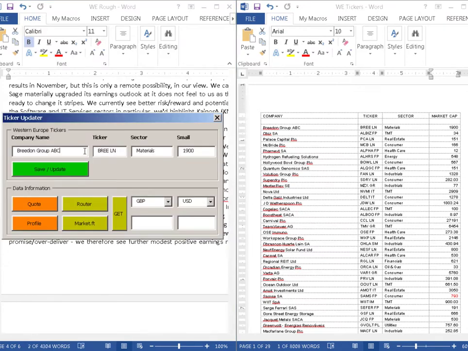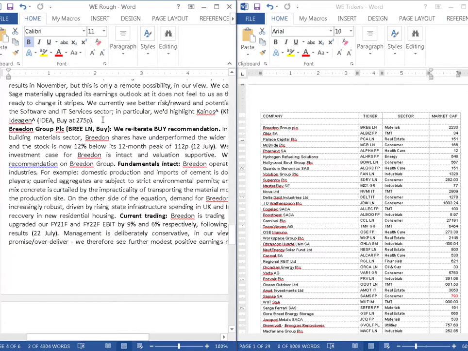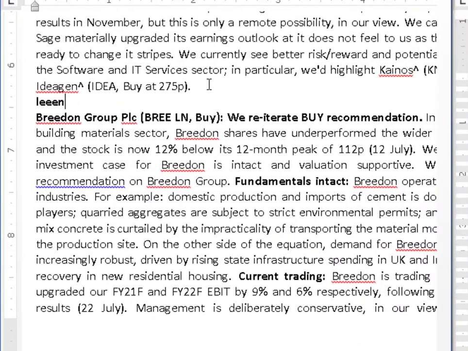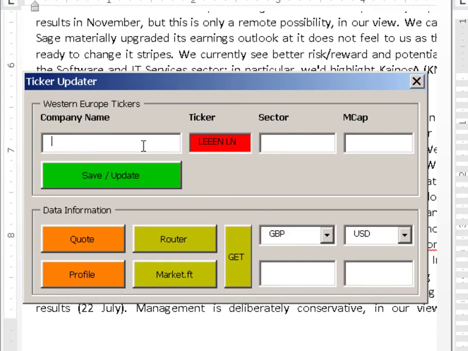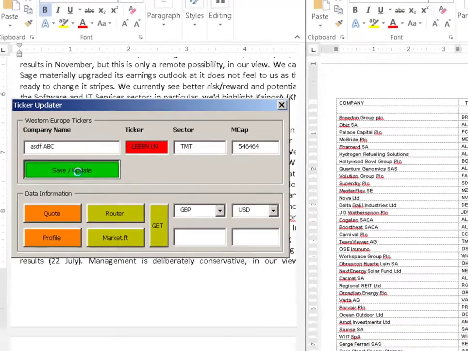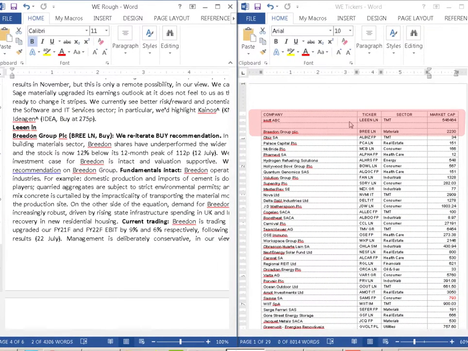Let's do it again. Suppose we do not have this ticker in our database. When we run the macro, it will show the text box in red color. Now we have opportunity to save new information in our database. If I fill out information, and press the Save button, it will add another row to my database.